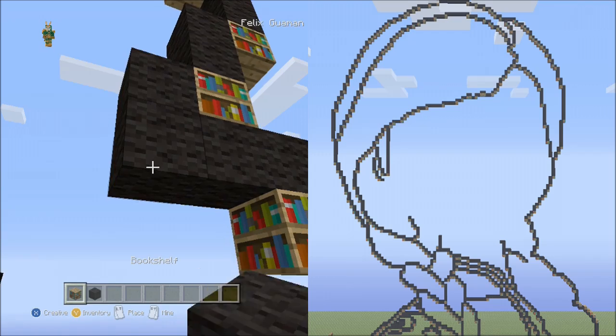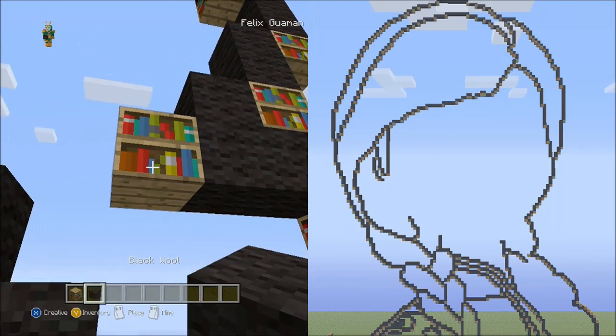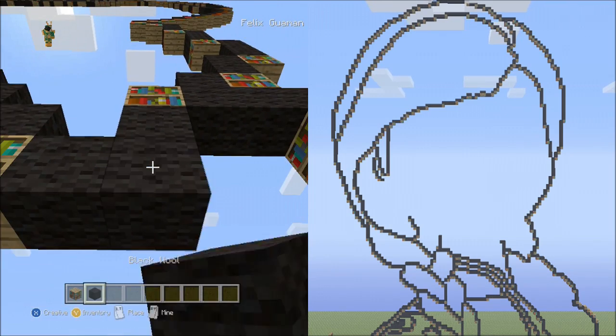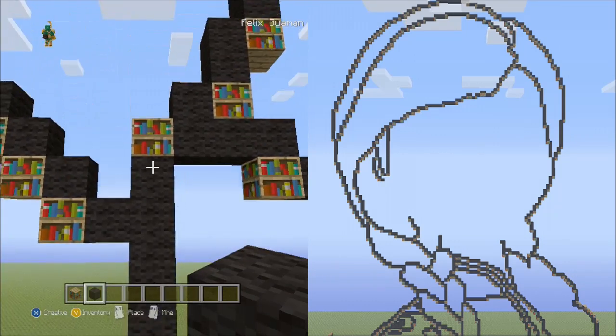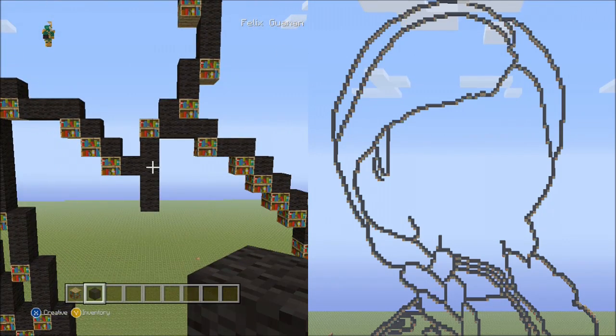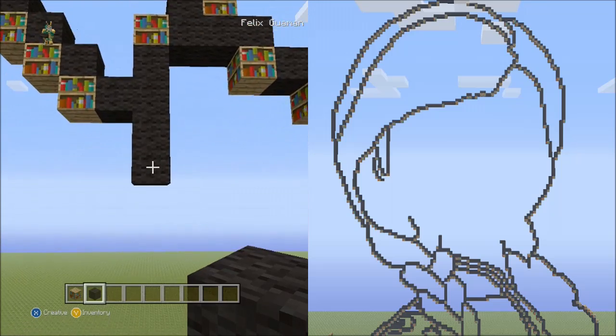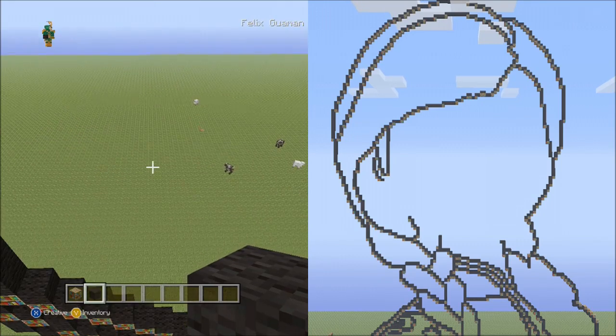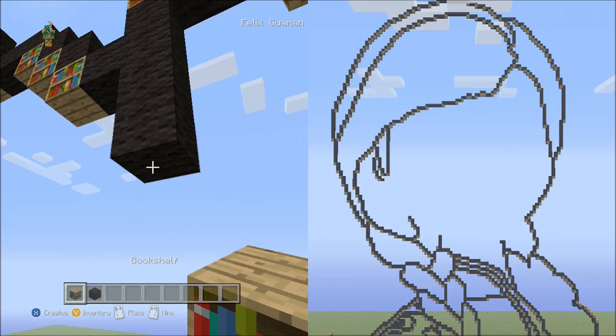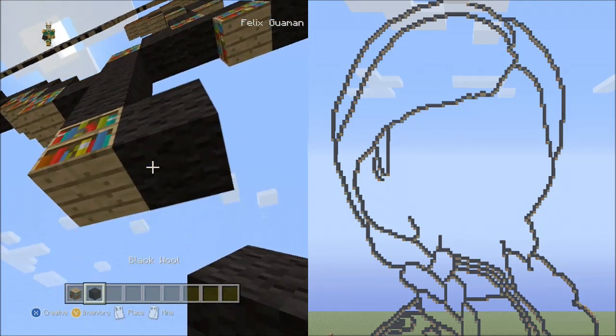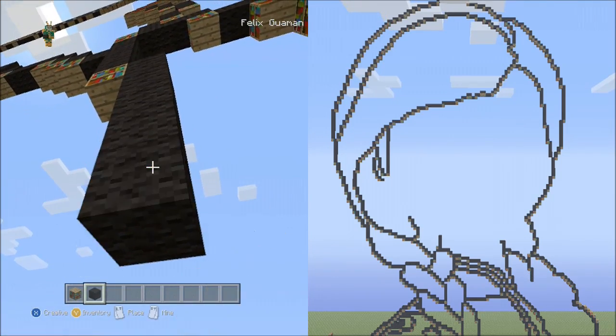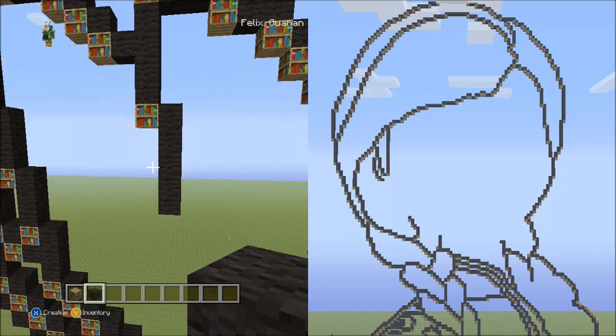So this block here, so we'll place that there. Oh, can place it there. So this is 1, 2, 3, 4. So it should look exactly like this. Okay? Now, from this block, we'll place 5 blocks going down on the right side. 1, 2, 3, 4, 5. So it looks like that.